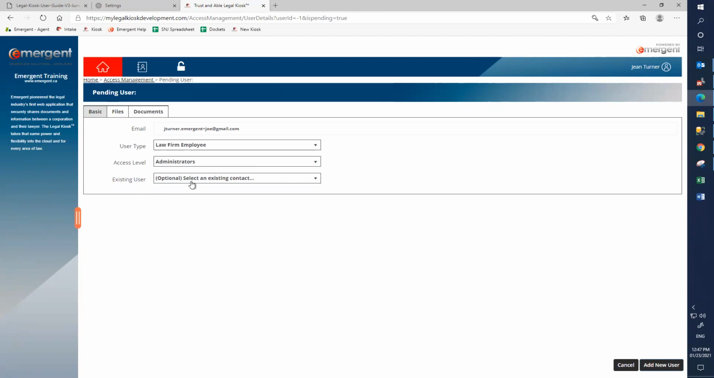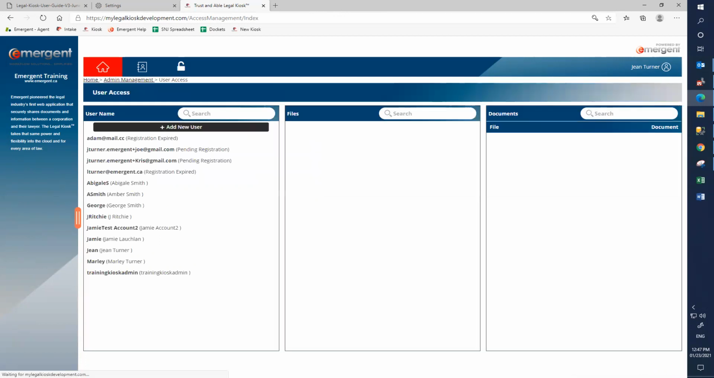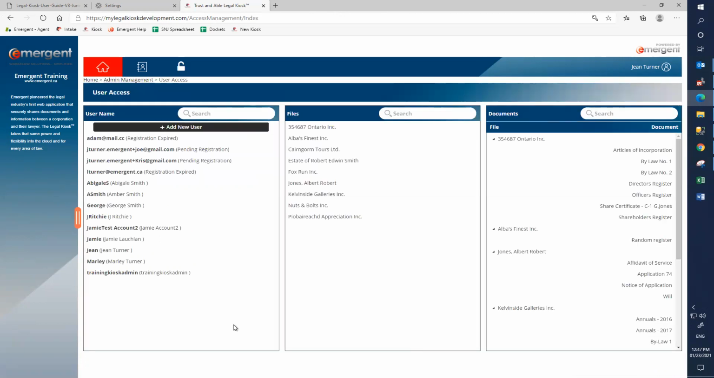Now, the existing user or selecting a contact, that is actually being held in reserve for a future feature. So you don't have to worry about that at this point in time. All we have to do now is click Add New User, and you'll see we got that green confirmation.